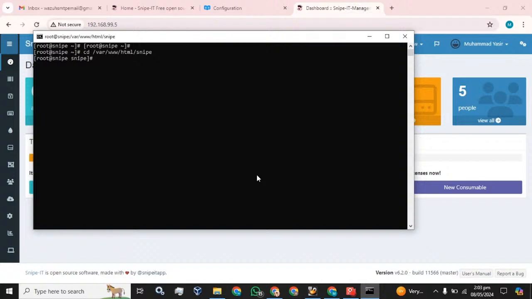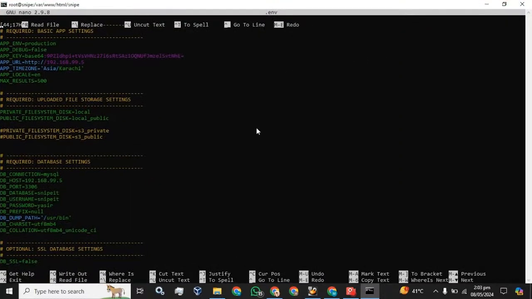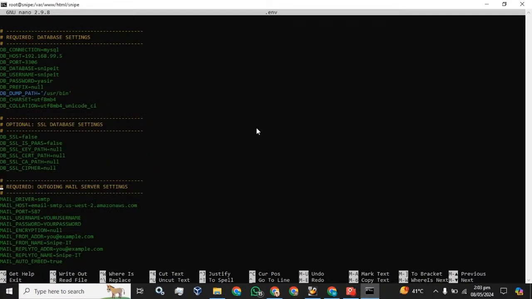After moving to this folder, I am going to type nano, which is an editor, and the file name. This is how the .env file looks like. We have to scroll down a bit.